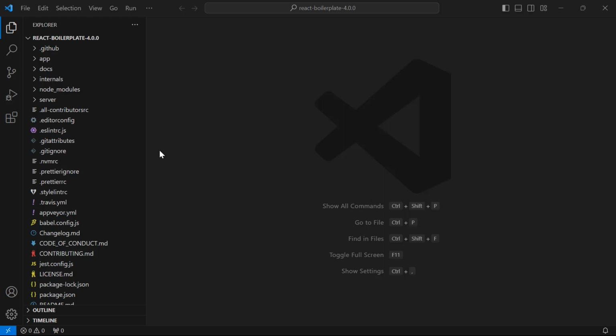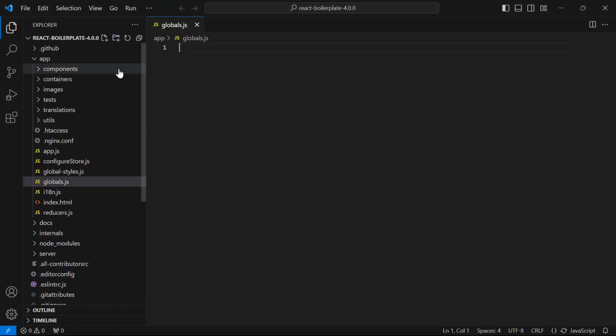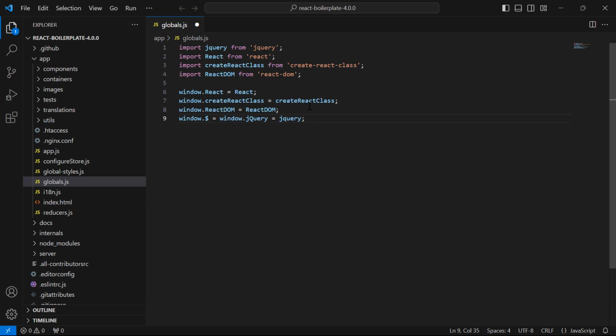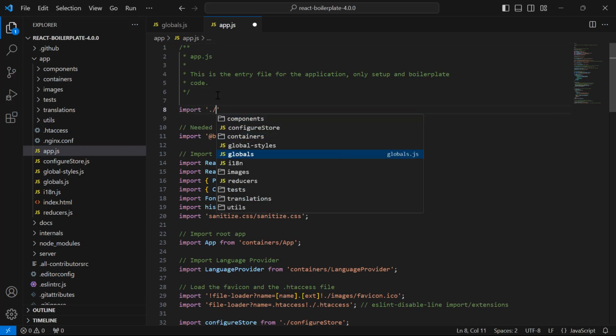Bold Reports needs jQuery, React, create-react-class, and ReactDOM objects to render React components. For that, I need to import them and assign them to the window object. I create a new file in the src folder and name it globals.js. I copy the code from the documentation and add it to the globals.js file. Next, I open the app.js file and reference the globals.js file.